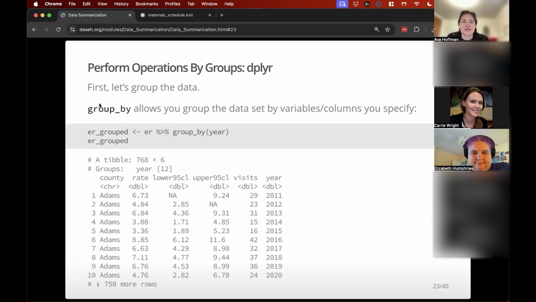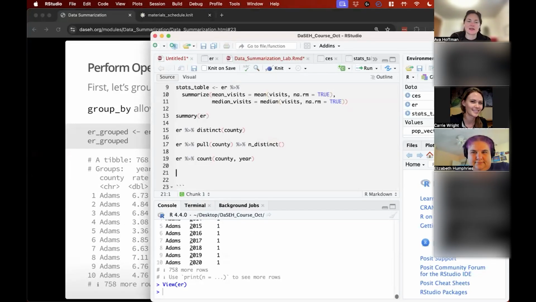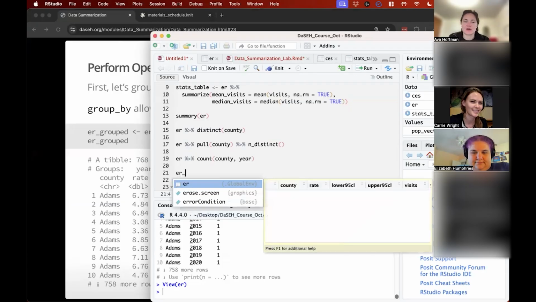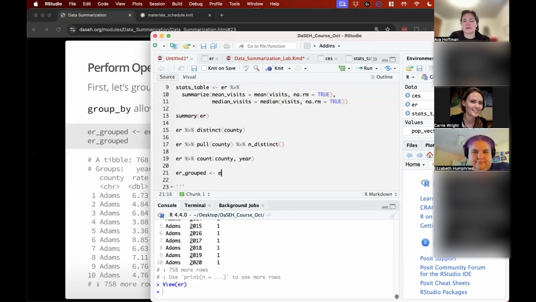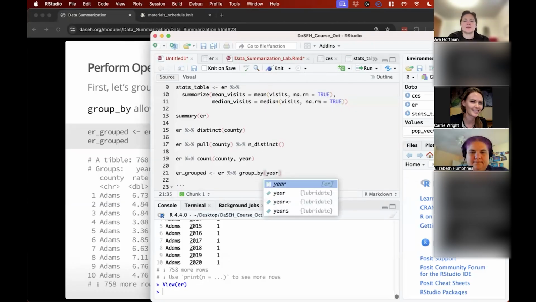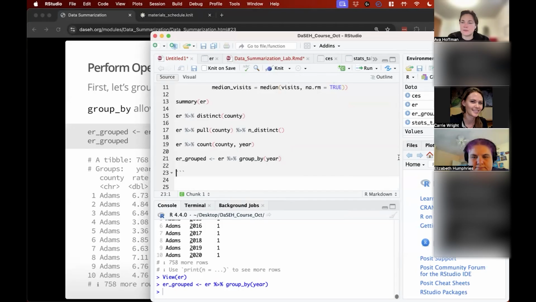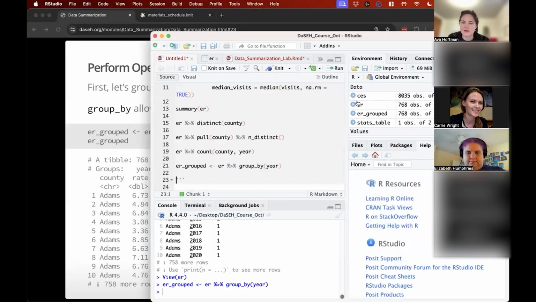So we can use a function called group_by, and then tell it what column we want to group by. So we're saying, all right, I'm going to create a version of this ER data set, and I'm going to take the ER data set and pipe that into the group_by function, grouping it by year. Okay, so, important thing to note. I have ER and ER grouped. They have the same dimensions. The data sets are pretty similar, right? Nothing too different with those two.